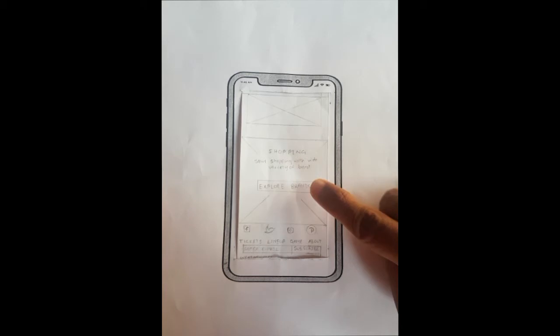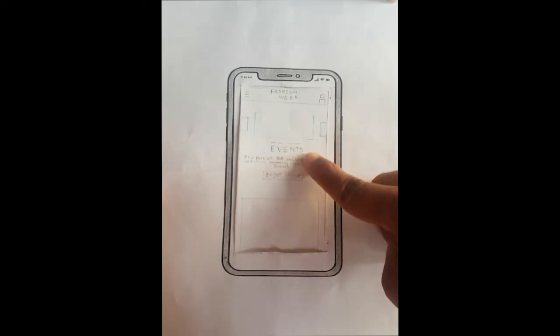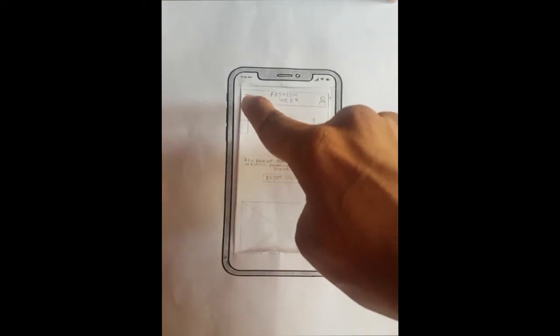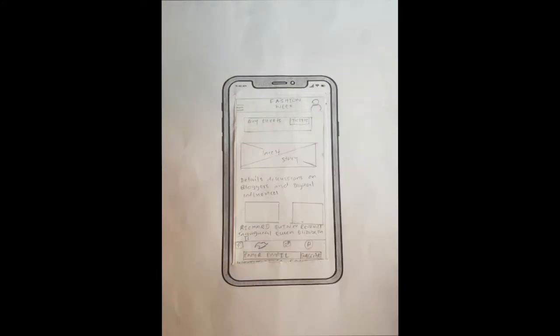This is the home view of our app. Here you can go to the hamburger menu. This is the hamburger menu. Now let's try each of these links. First, let's try latest. Latest page. This contains news and stories related to Westminster Fashion Week.